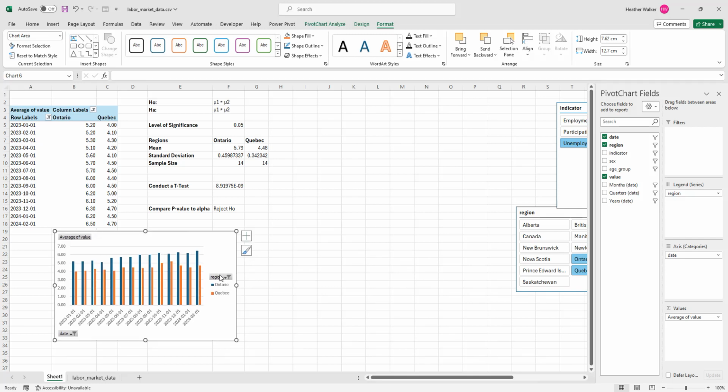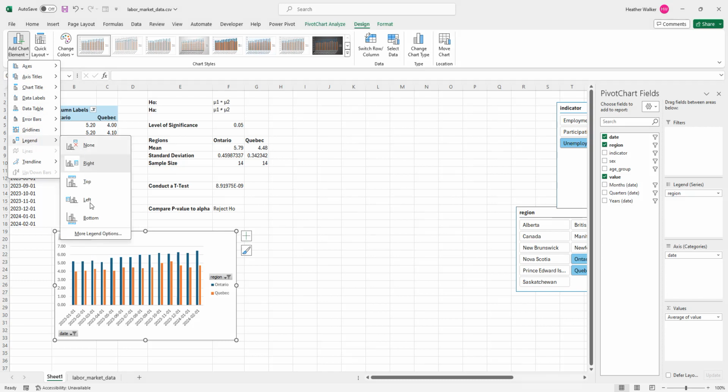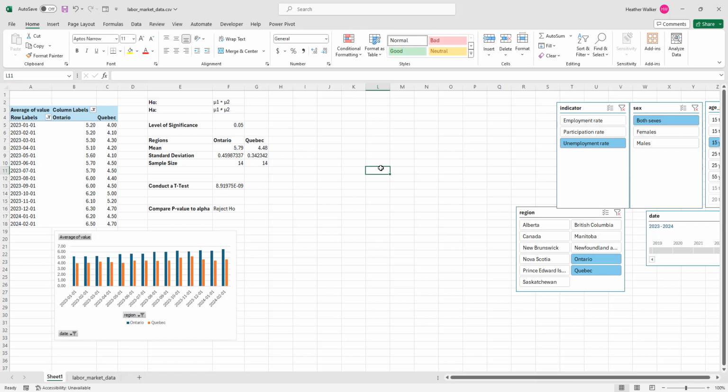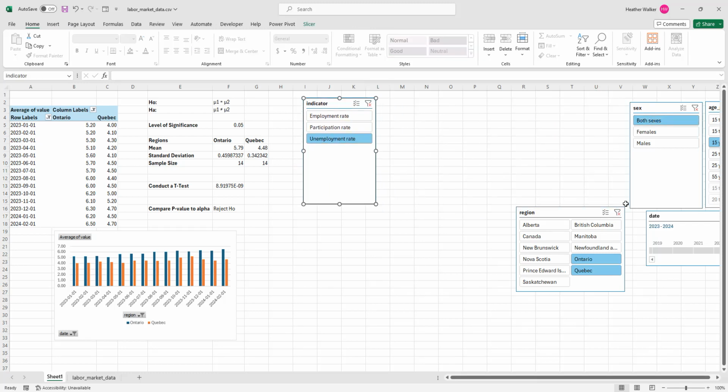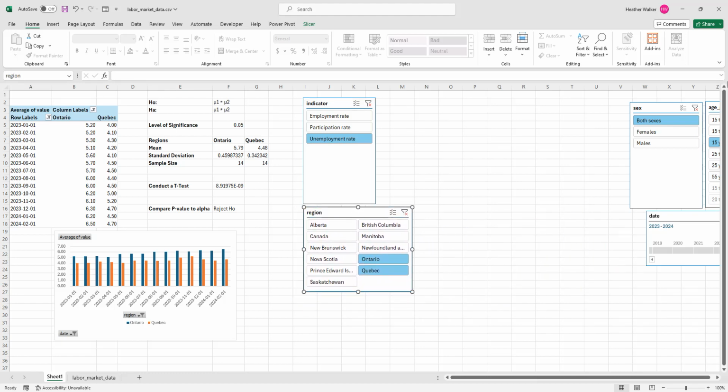And the next thing, I want to put this below. I'll go to Design, go to Add Chart Element, Legend, and put it at the bottom. And that is it. So now I'll just bring these things a bit closer so that we can play with them with no problems.